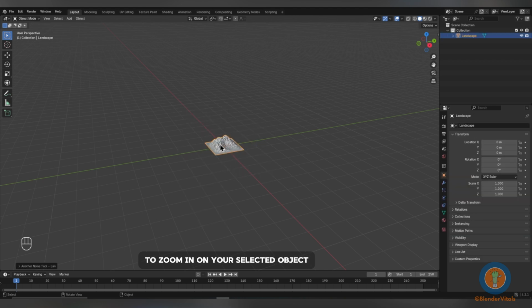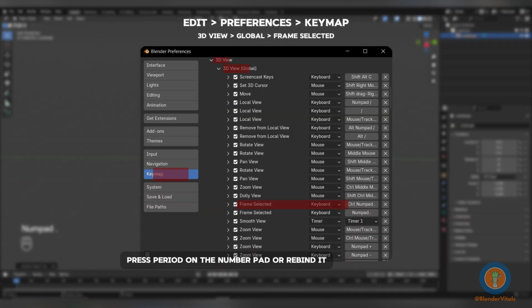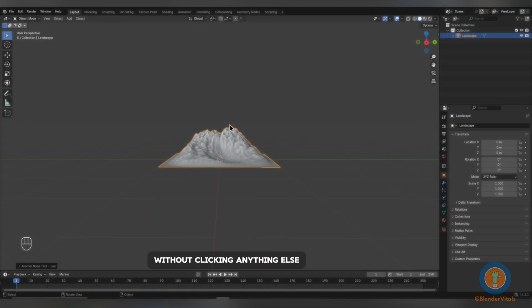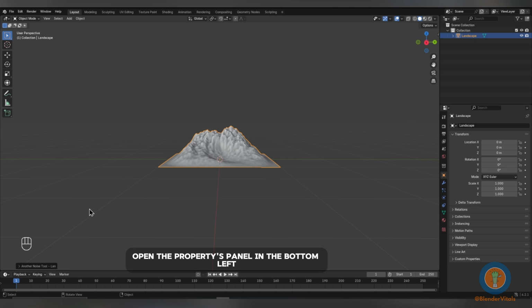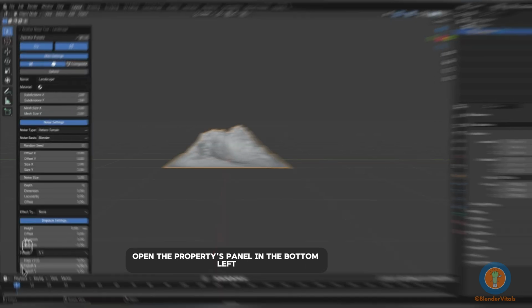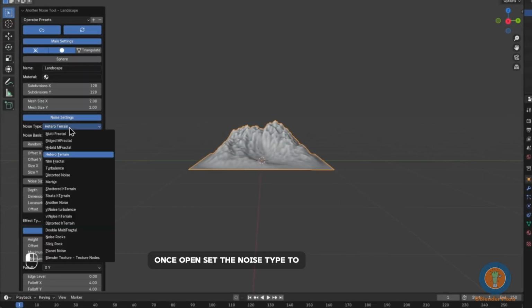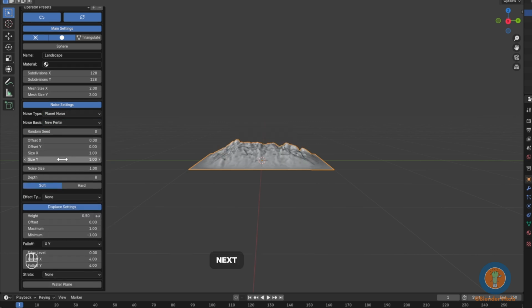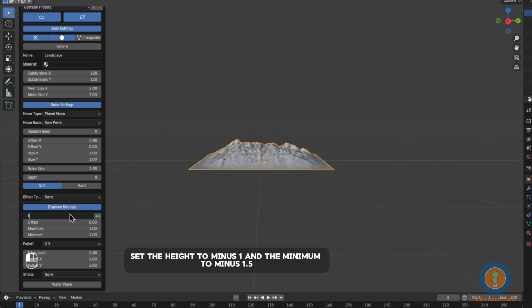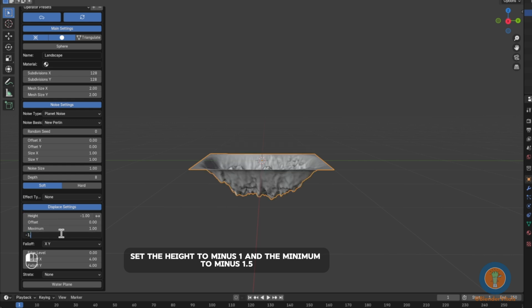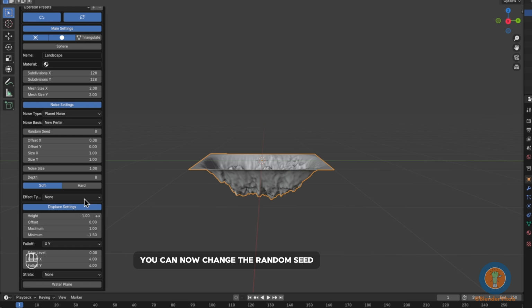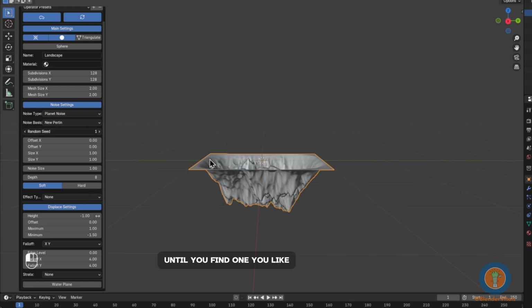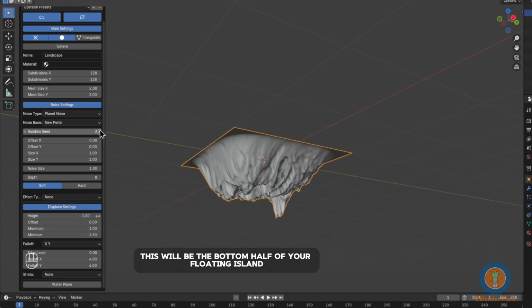To zoom in on your selected object, press period on the number pad or rebind it in the key map settings here. Without clicking anything else, open the Properties panel in the bottom left. Once open, set the noise type to Planet Noise and the noise basis to New Perlin. Next, set the height to -1 and the minimum to -1.5. You can now change the random seed until you find one you like. This will be the bottom half of your floating island.